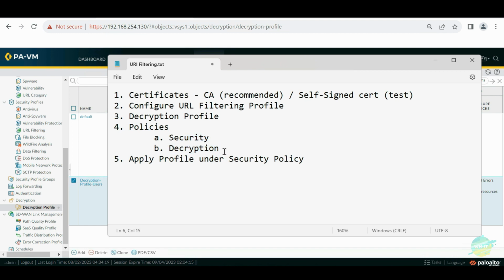But I would suggest to first create a decryption policy, because in some cases we create the security policy but forget to create the decryption policy, and in that case URL filtering doesn't work, or the client tries to access a website but it doesn't work. It happens because the decryption policy was not created. Another reason is that we want to target some of the important policies. So let's discuss this.